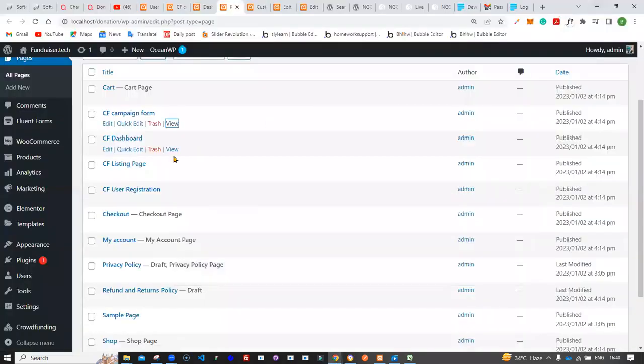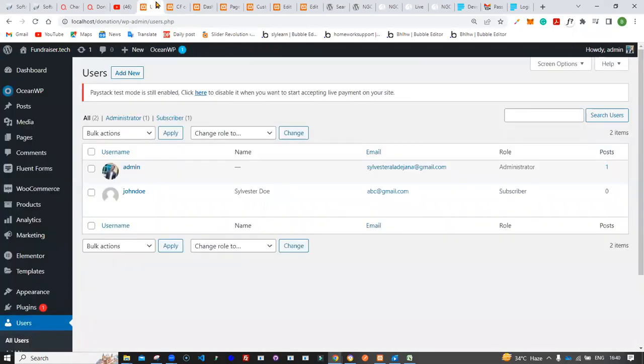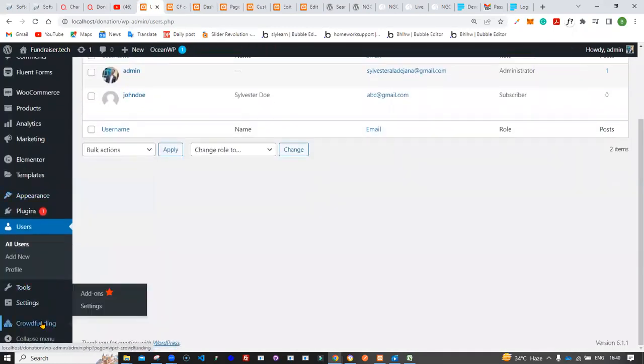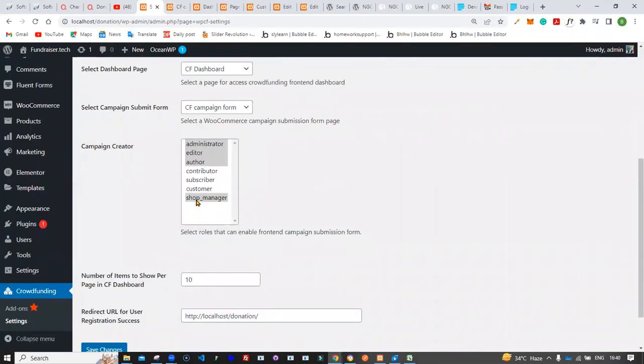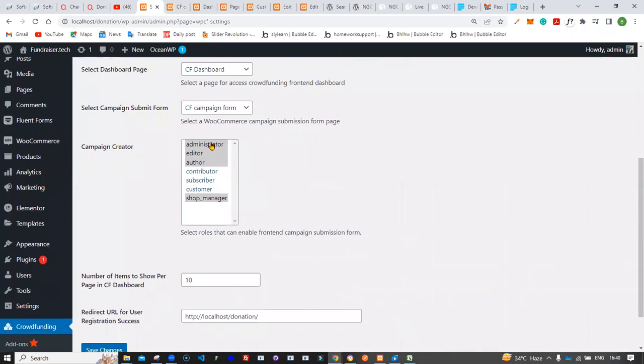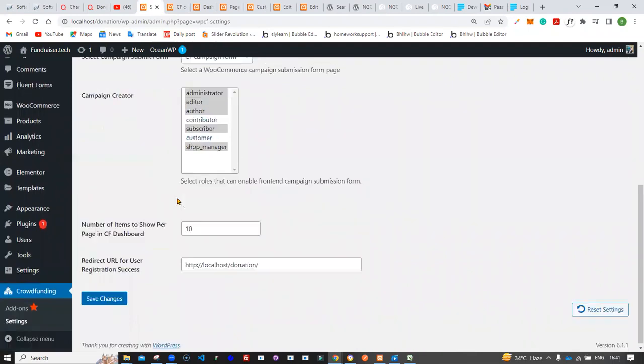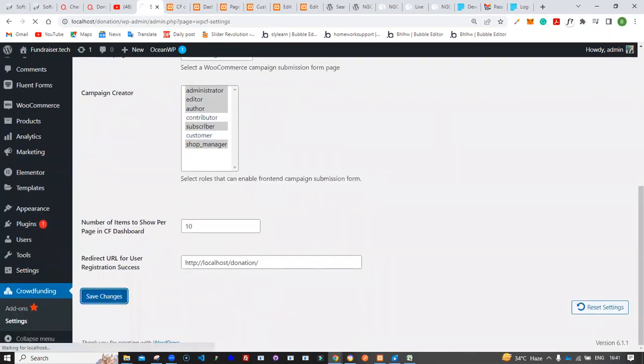Okay, so this is one of the things I want you to see before we go ahead. If I come back to crowdfunding and go to settings, then you have to come to this place, campaign creator. You can see now that the role that was given to a normal website user is a subscriber, and subscriber is not enabled here. So you have to click on control, then click on subscriber. If you are using a MacBook, then you click on command and click on subscriber. Once you click on that, then you click on save changes.